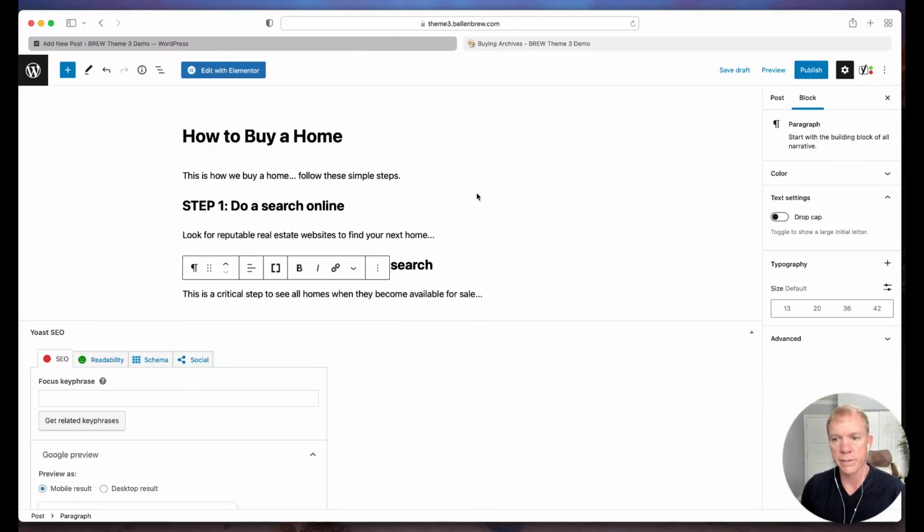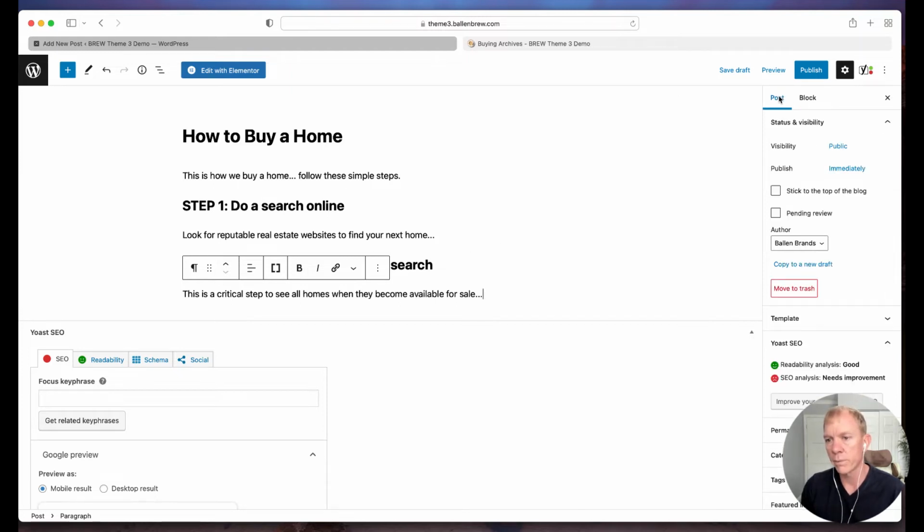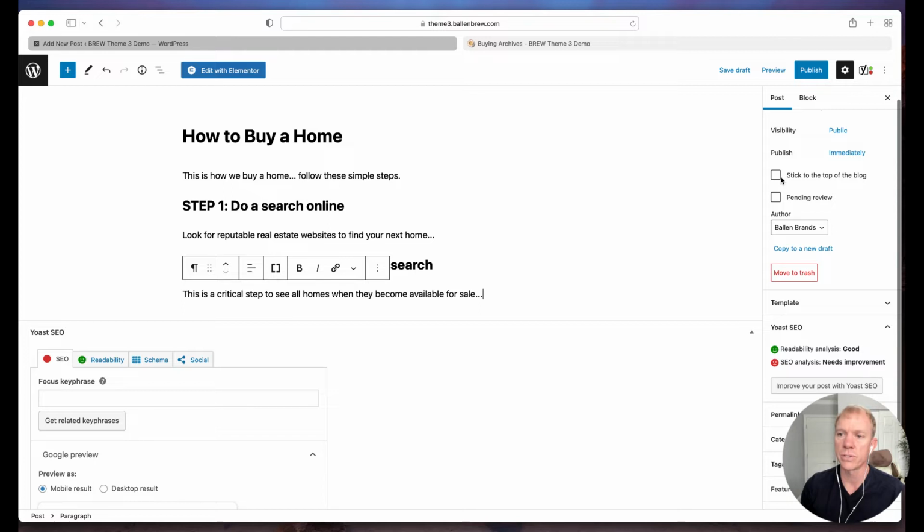So I'm going to go back here. If I click on post, block means these are the settings available in each of the different content blocks that I've done. But if I click on post, you're going to start to see the things specific to the post itself. Right here we have status and visibility. We have an option to stick to the top of the blog. Instead of just being organized by most recently posted, we can make sure this one's the first one on the page and everything else would show up below it.